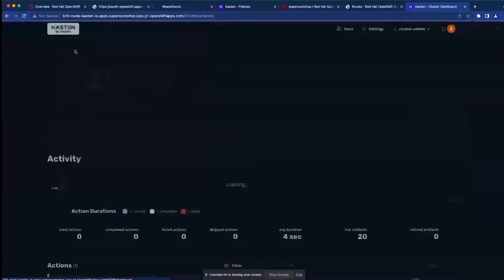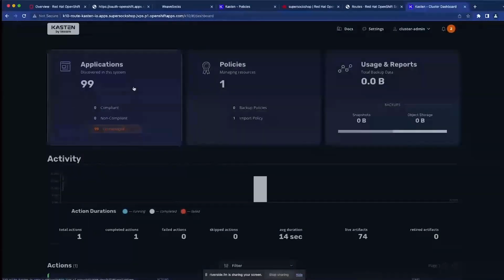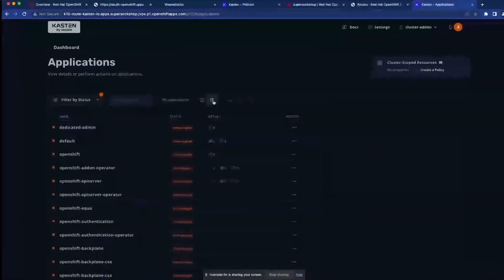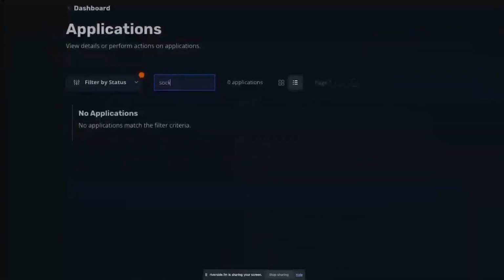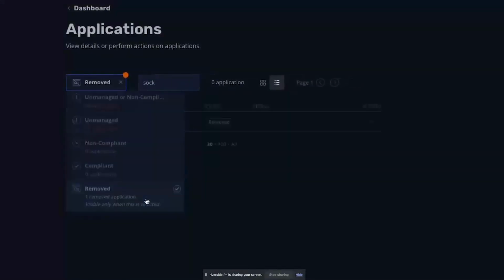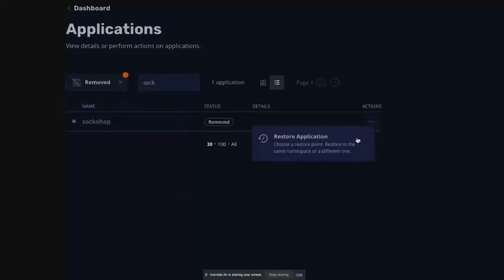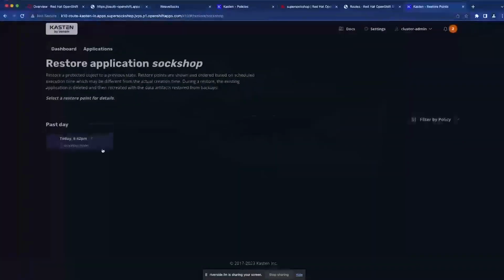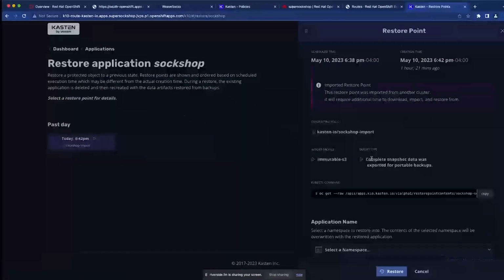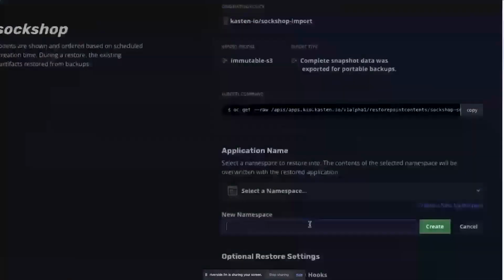Basically, K10 also deploys within our Kubernetes cluster, right? Again, in this case, it's ROSA, so OpenShift on AWS. And going back here, we can monitor the policies and see if we've got our applications. I need to find sock shop. You can see it's inherently not there because it was just imported. So if I go to removed, I can now import it directly into K10.